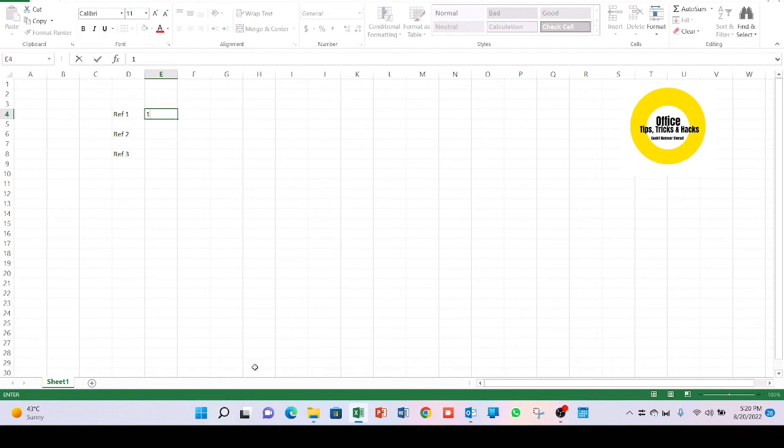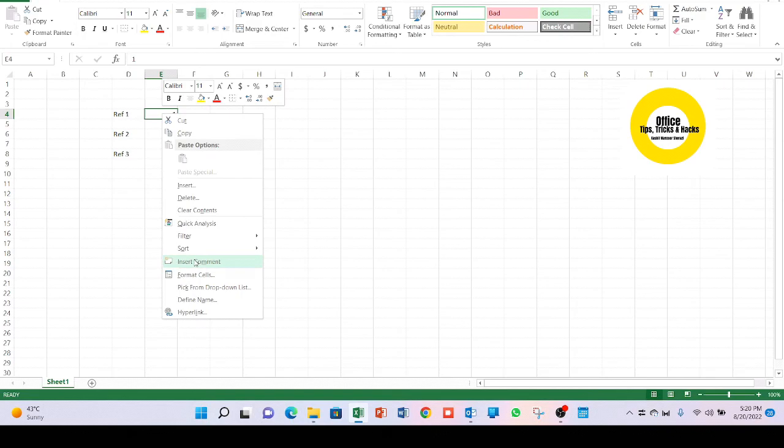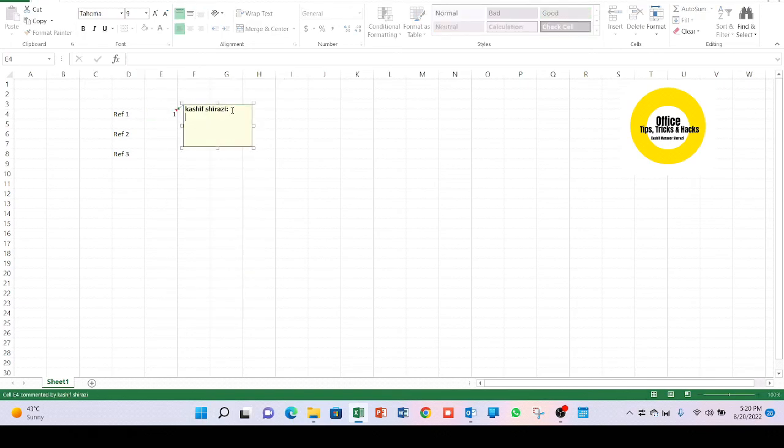So for example, I have used in cell E1 something and I have a reference for it. So how can I keep that reference within this file, and in case of need, how can I show that one? So I'll go to right click, insert comment. I can erase my name and put here.